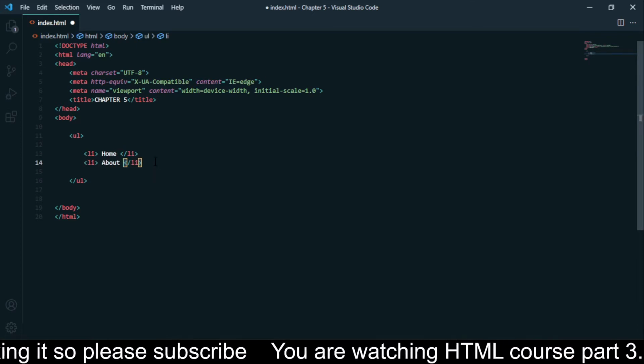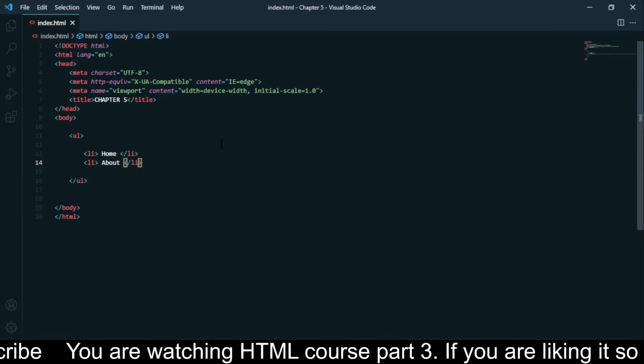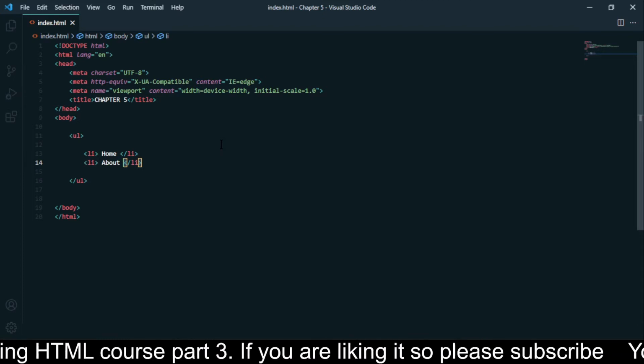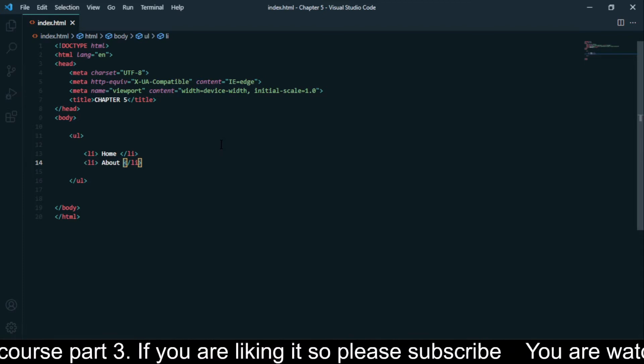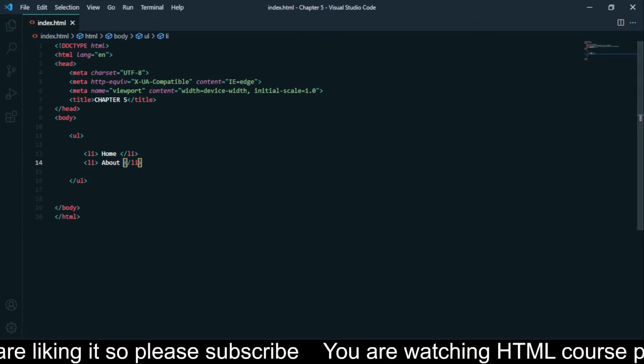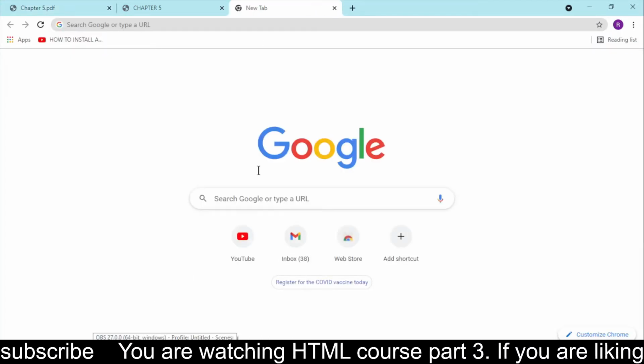Now here comes one thing, guys. Why am I writing home and about? Guys, the reason is that when you will be learning CSS, I hope you know what CSS is, in order to make a navigation bar, now what is a navigation bar? I showed one example to you.